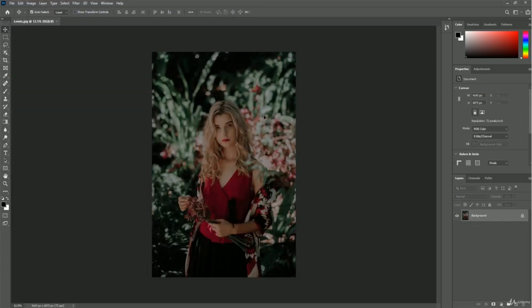Okay, so this is our image and you can take a look. We don't have the actual color in this image. We don't have the proper brightness. We don't have the proper adjustment of color in here. And we are going to fix it. We are going to fix the brightness, and we are going to make the color correction using Levels.